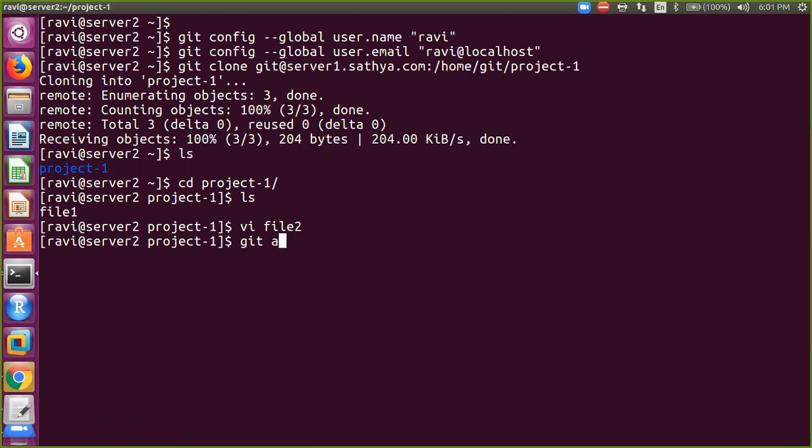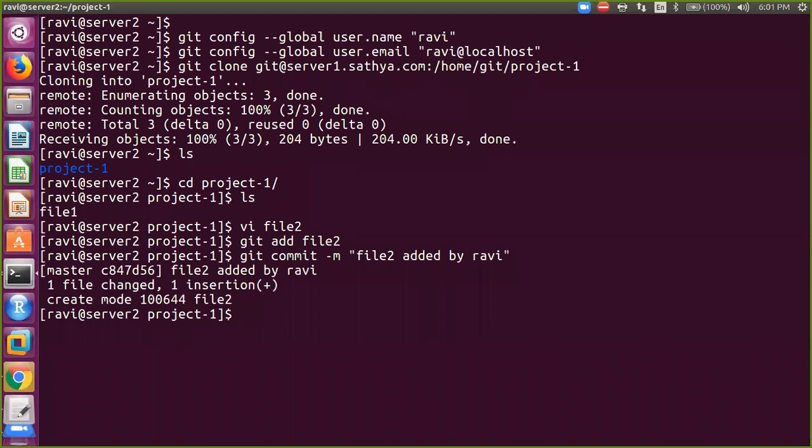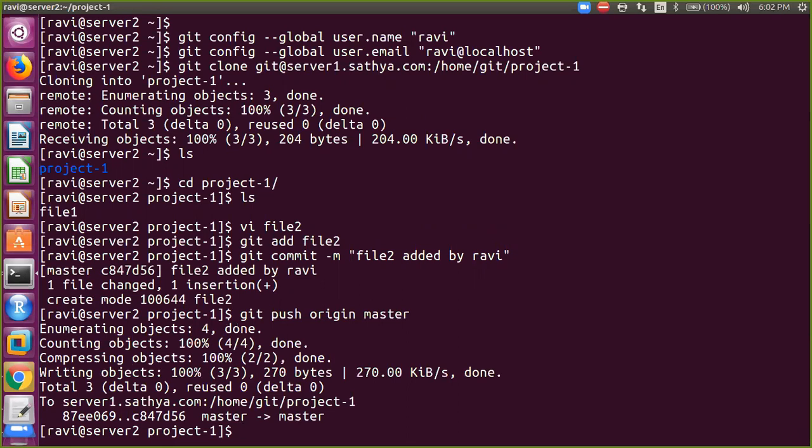Now git add file2. All these commands are the same, and then say git commit -m, let's say, file2 added by Ravi. And then what is the last command you need to enter? Say git push origin master. Git push origin master is the command you need to enter.